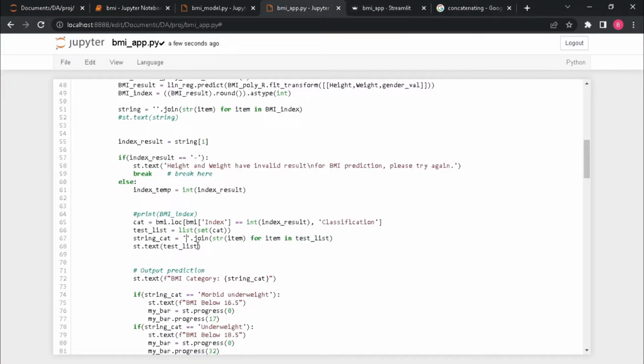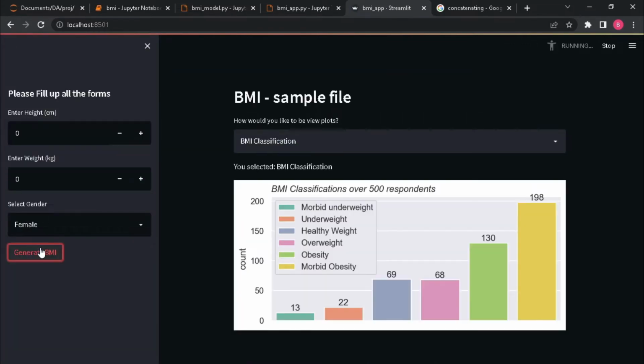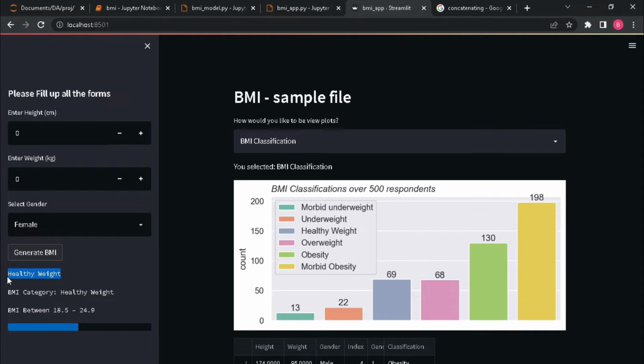Getting only the string inside the array will be again using this code. String concatenating of the collection of these concatenating values will be getting the value and join into the item for every item in the list test. And then we will now get the string count. As you can see here, we have the healthy weight.